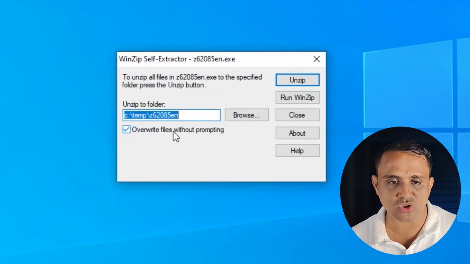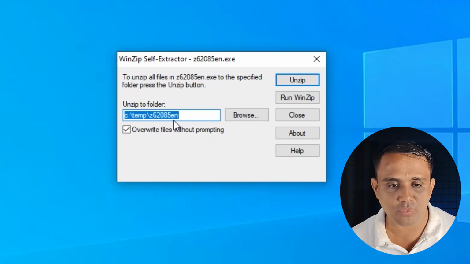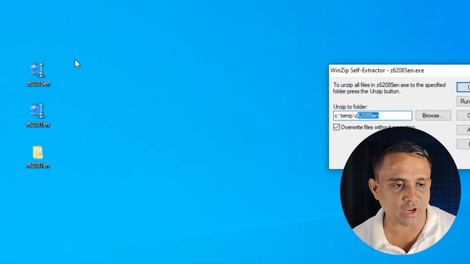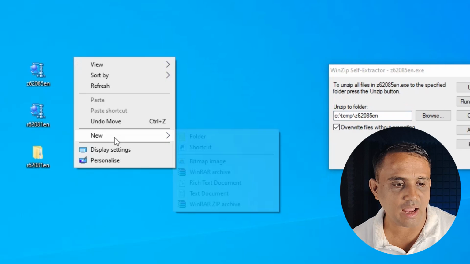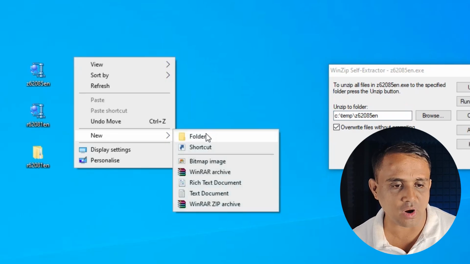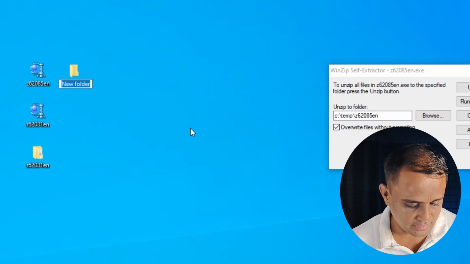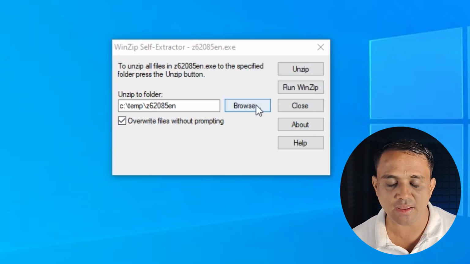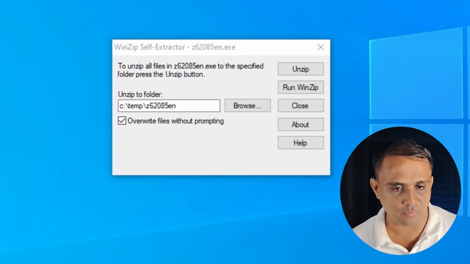Here we find it is not installed yet. It's asking for the installation. It's unzipping to the temp folder, with Z60, our model number, as the folder name. Okay, I want to unzip it on the desktop. So I go to the desktop, right click, go to New, click on Folder, and type any name that you want. I give Test. You can give any name. After that, click on the blank space.